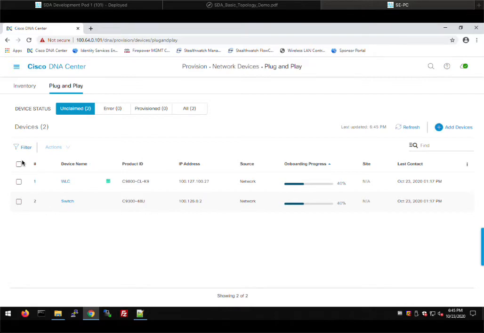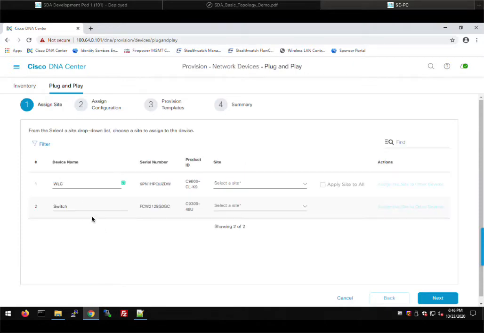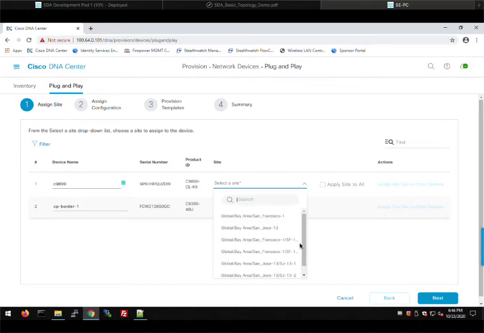We're actually going to claim these devices. I'm going to do both at once, and I'll show you step by step through each device the parameters that are required to claim the device. So the first thing I'm going to do is click Actions and Claim. I'm going to give them each a unique name. In this case, it'll be C9800 for the WLC, and I'm going to call this one CP border 1 for that switch, the control plane and border. Again, we can see the serial numbers here. I wish that wasn't showing, but I'll leave it in there. The serial number is easy for you to match which devices you're trying to onboard. You should have a list of serial numbers of all devices that you're bringing onto your network, obviously.